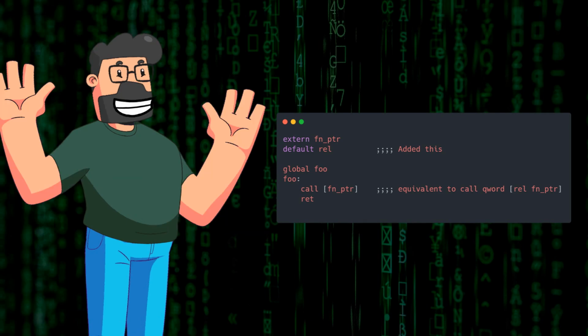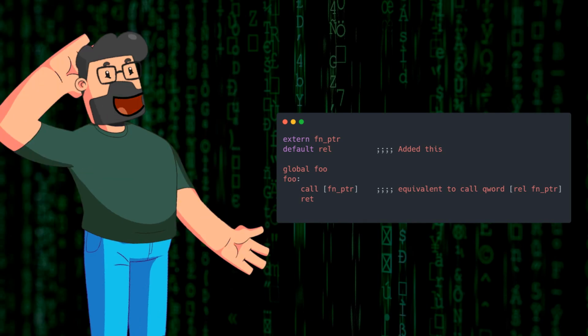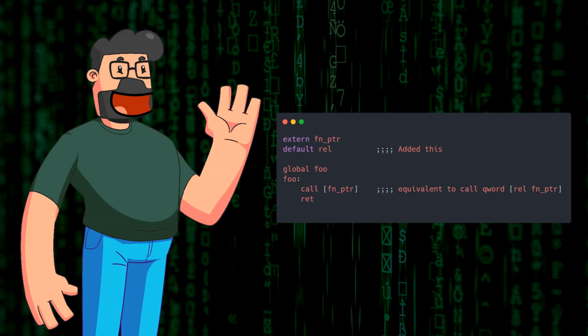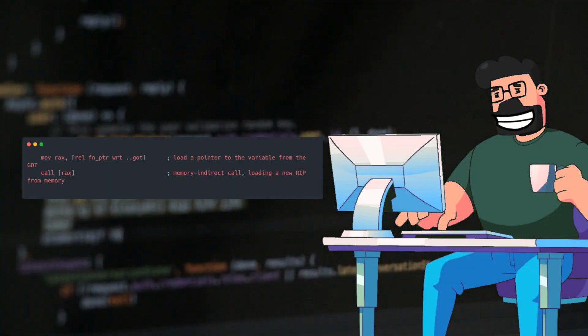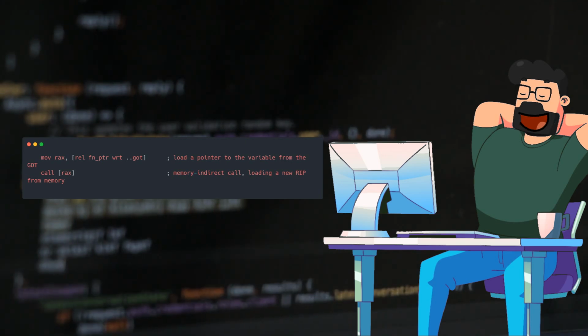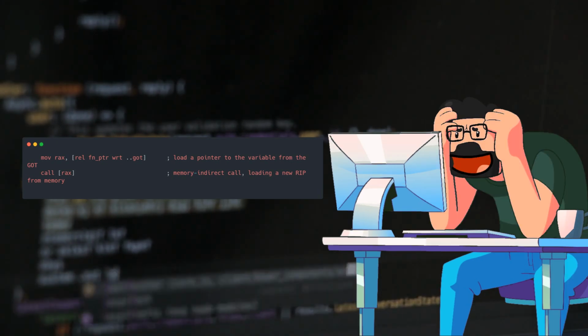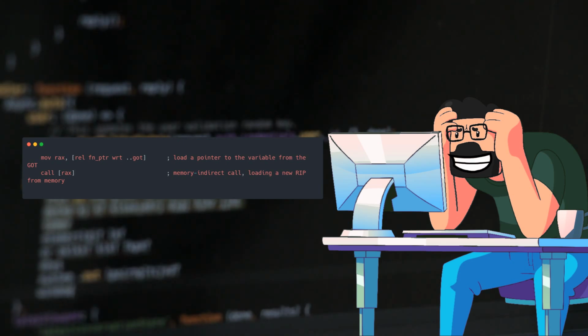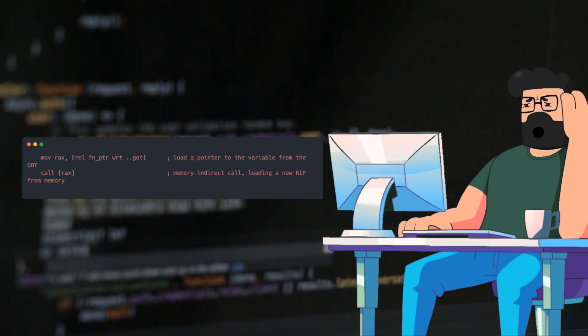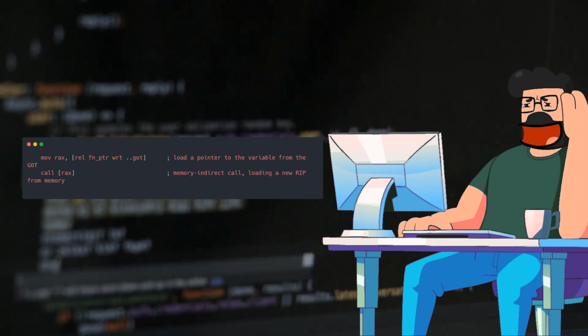By using the default rel directive, we can access the global function pointer directly with a RIP relative addressing mode. This allows us to call the function pointer without the unnecessary level of indirection, ensuring a smooth execution of the code. Expanding on the solution, we can further optimize the code by loading a pointer to the variable from the GOT using the mov rax, [rel fn_ptr wrt ..got] instruction. This enables a memory indirect call, loading a new RIP from memory, and enhancing the efficiency of the function call process.